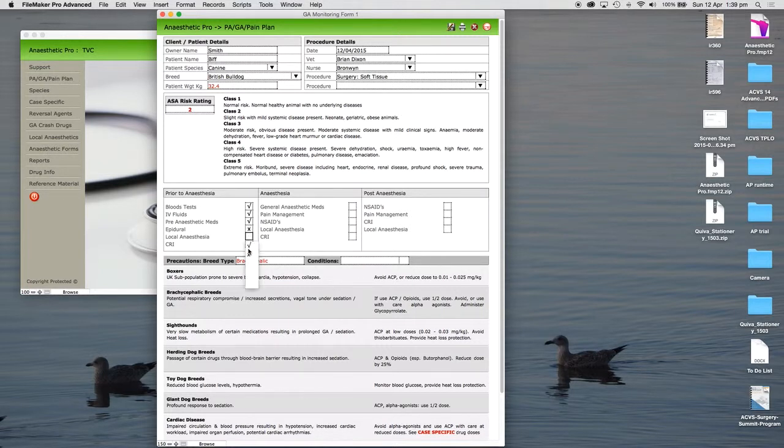We're not going to perform an epidural, we don't need local, and we don't need a CRI today prior to surgery. During the anaesthetic, he will have obviously anaesthetic induction agents. We've incorporated the pain management into the pre-anaesthetic, so we don't need to worry about that at the moment. We're not going to put him on non-steroidals prior to surgery or locals, and he won't need a CRI at that point.